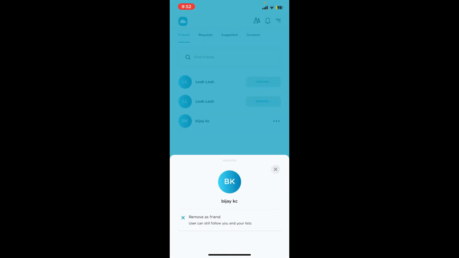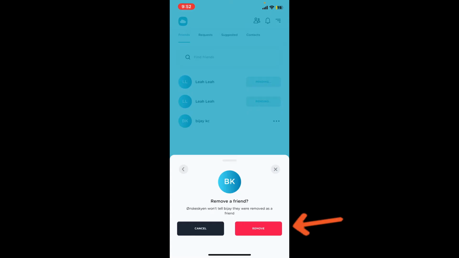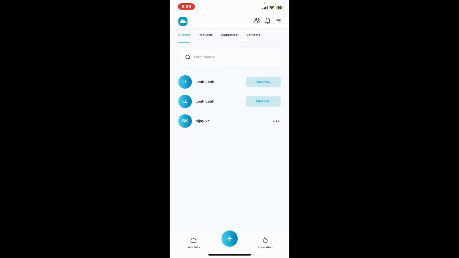Now, you will be able to see this option from where you can remove your friend. Tap on this remove as friend option and confirm by tapping on the remove button one more time in order to delete a friend from your friend list. And doing so will help you delete or remove people from your friend list you don't want to be friends with. So that's how it can be easily done.